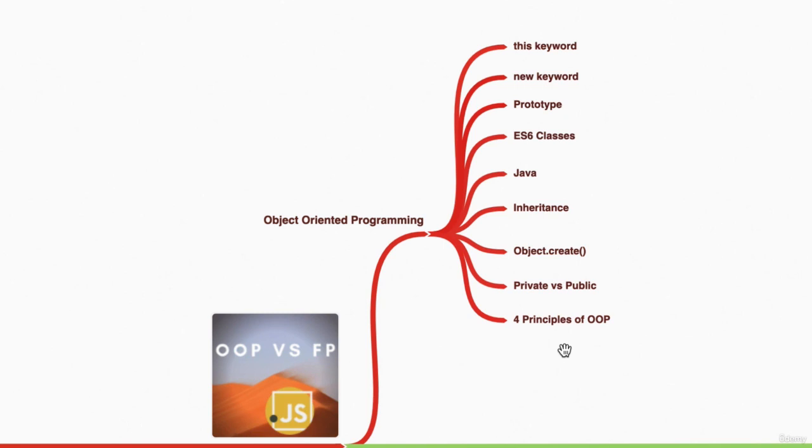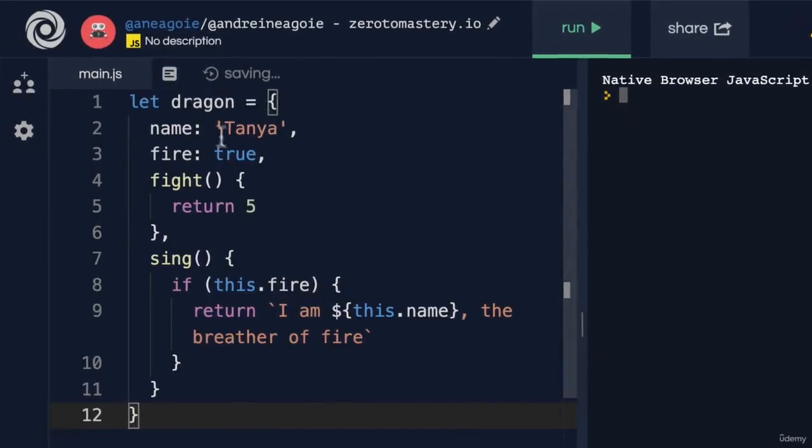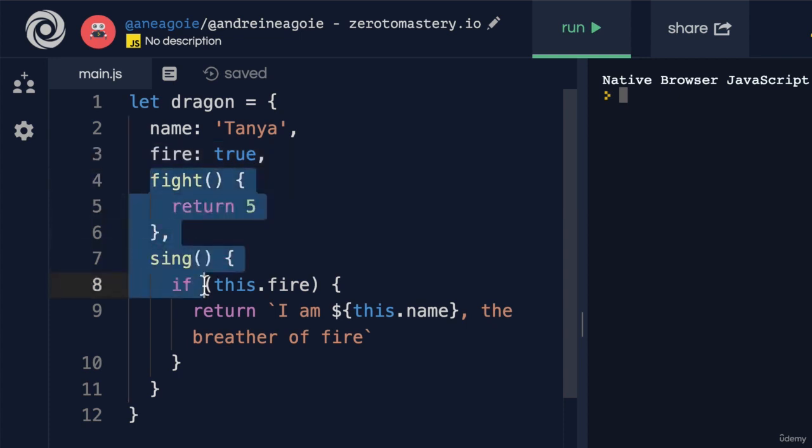In OOP, an object is a box containing information and operations that are supposed to refer to the same concept. It's like we're modeling real-world objects. And we've seen this before, right? Remember when we had the dragon object? We actually had some OOP principles in here. We had data about the dragon, such as name and ability to breathe fire. And we also had methods, actions that the dragon can take.